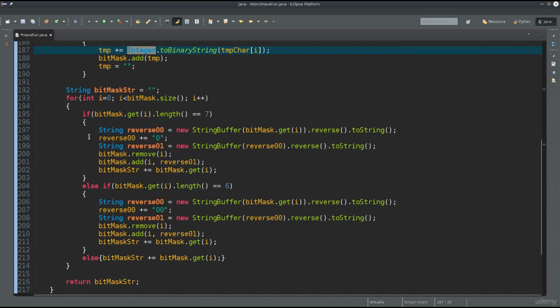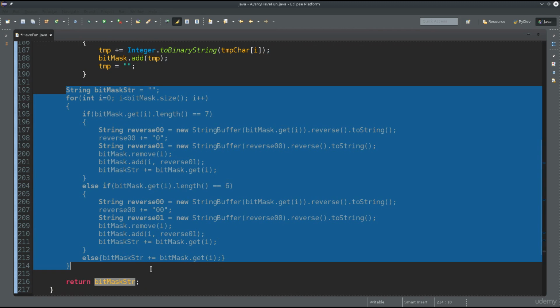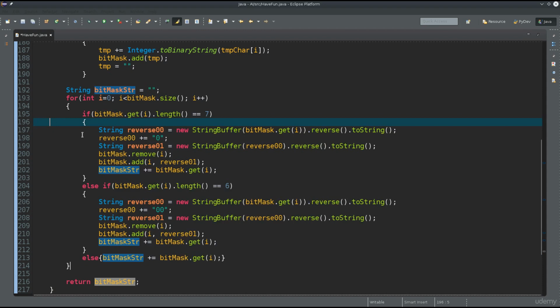Okay, now we go into the second portion of the code. I have a string, bitmask str, so this is like bitmask string. All that this entire code does is basically create corrections, because I'm going to get letters, which are basically chars, and these chars are not 8 bits, and I need them to be 8 bits. So wherever the bits are missing, it's going to add a 0, or it's going to add 2 zeros.